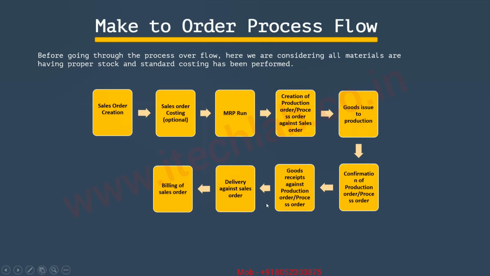Next is goods receipt against the production order. Here also there won't be an accounting entry because those goods don't belong to us. We are going to only charge the customer for the services which we provide, because it's a non-valuated stock. So there won't be any valuation.